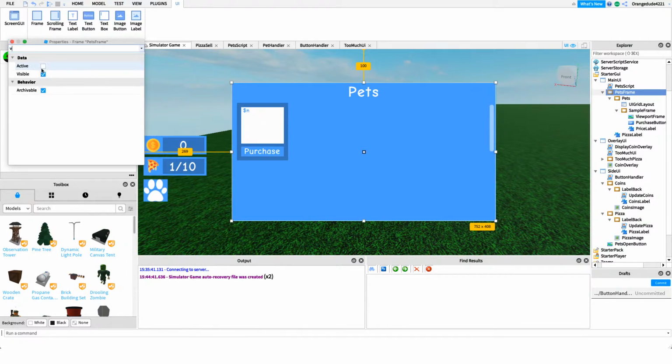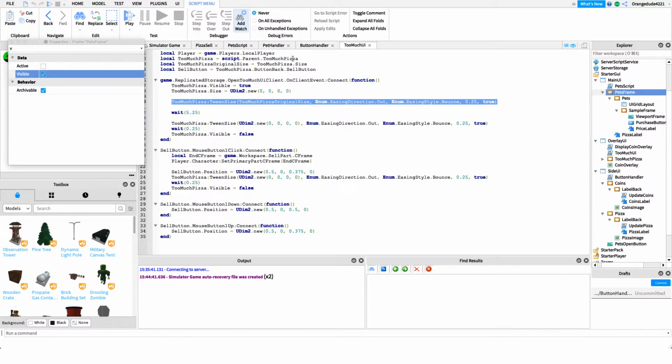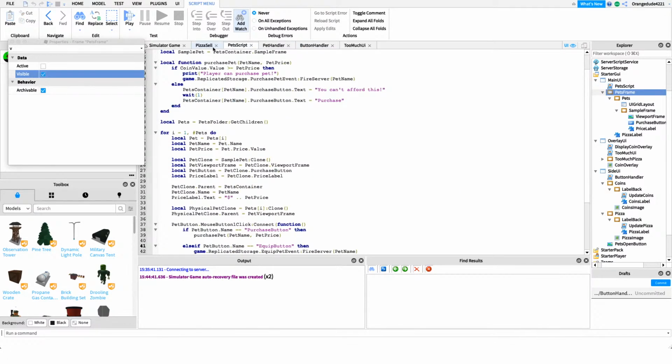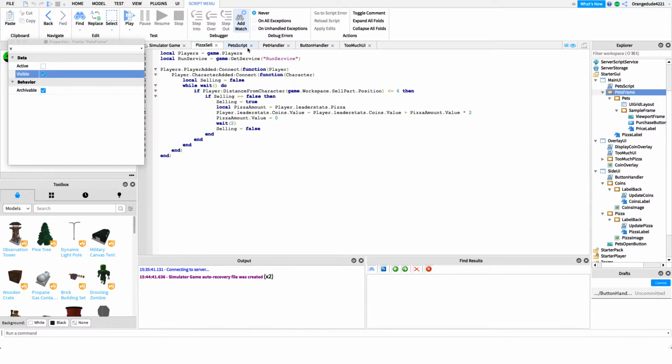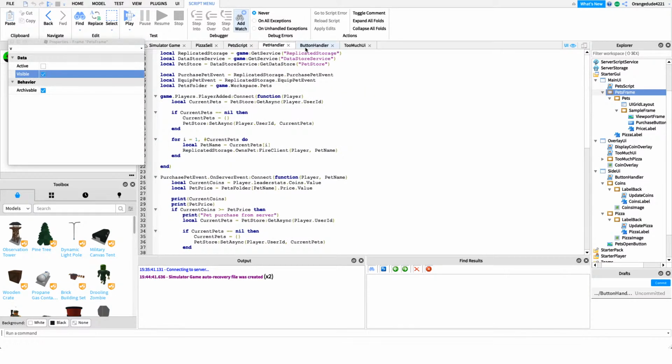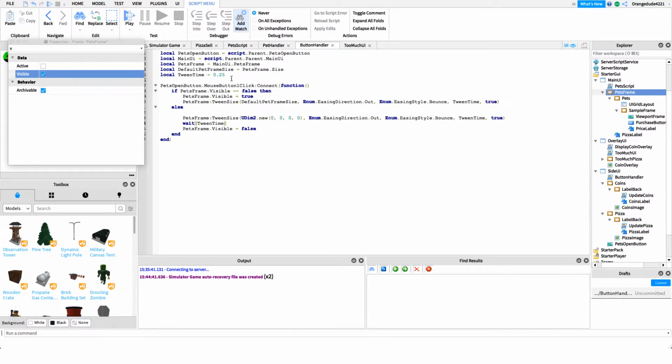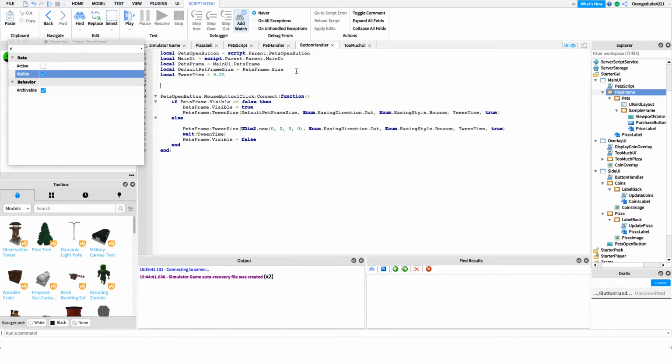Yeah, let's just see how that works. Actually, we should set it to 0 just in case, because I'm not going to set it to 0 when we go in. I want to set it through the script. So I'm just going to say, where is it? Button handler, here it is. After we define that, right here, I'm going to say pet frame dot size equals UDim2 dot new 0, 0, 0, 0.